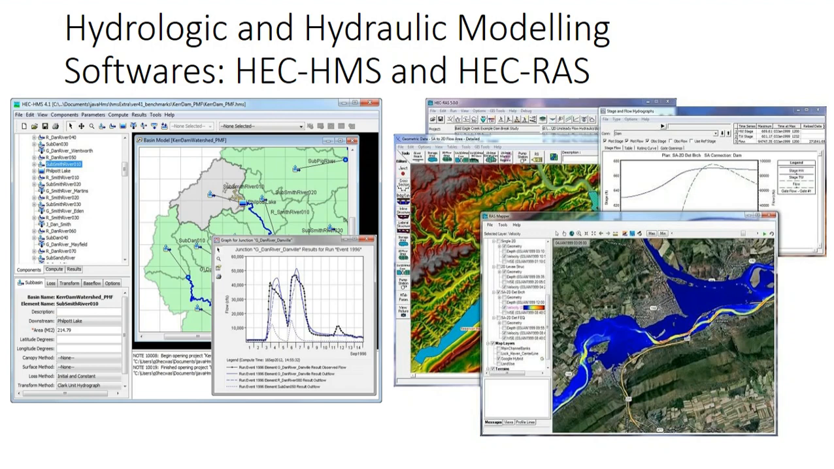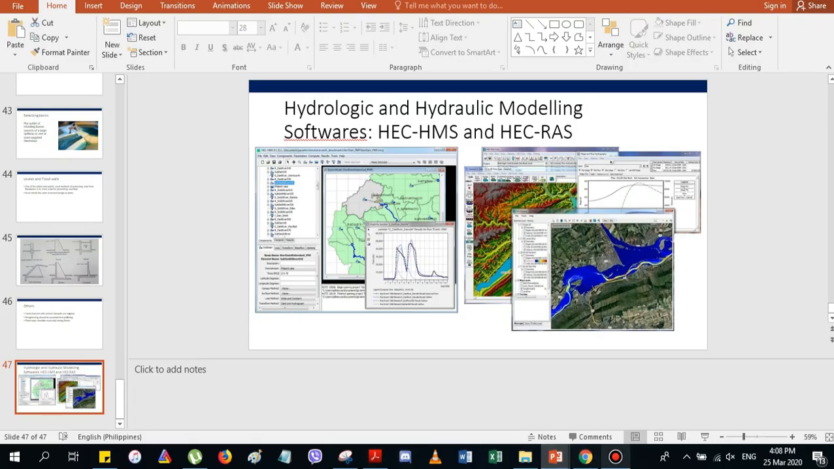Okay, finally class, these are your hydrologic and hydraulic modeling softwares, your HMS and HEC-RAS. Class, these are freewares and very user-friendly. You can download them from the website of the US Army Corps of Engineers. And they have built-in manuals. My thesis advisees have been using this for their studies, and it's very user-friendly. So I hope you can learn it too and be advanced in hydrologic modeling.